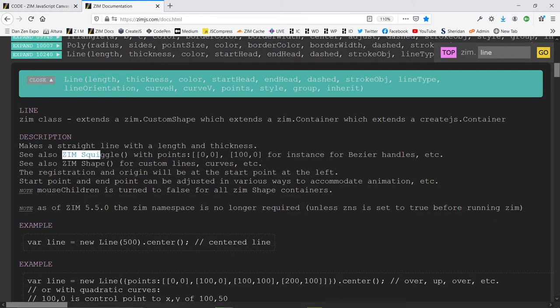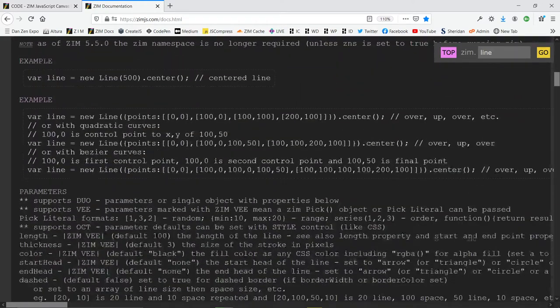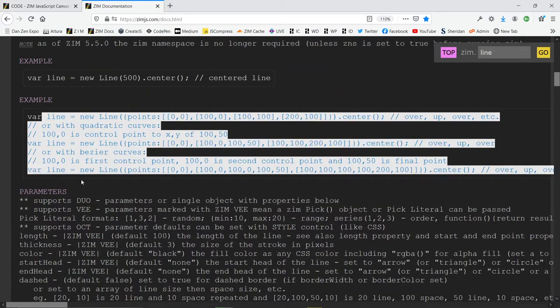There's also a squiggle, which can do a straight line with points like that. And those are editable by the end user, or optionally editable. And you can also use a shape. I'm actually going to show you how to do things with a shape and not with the line, because the line's pretty darn simple. Make a new line. There's the length of the line. You can adjust it how you want.